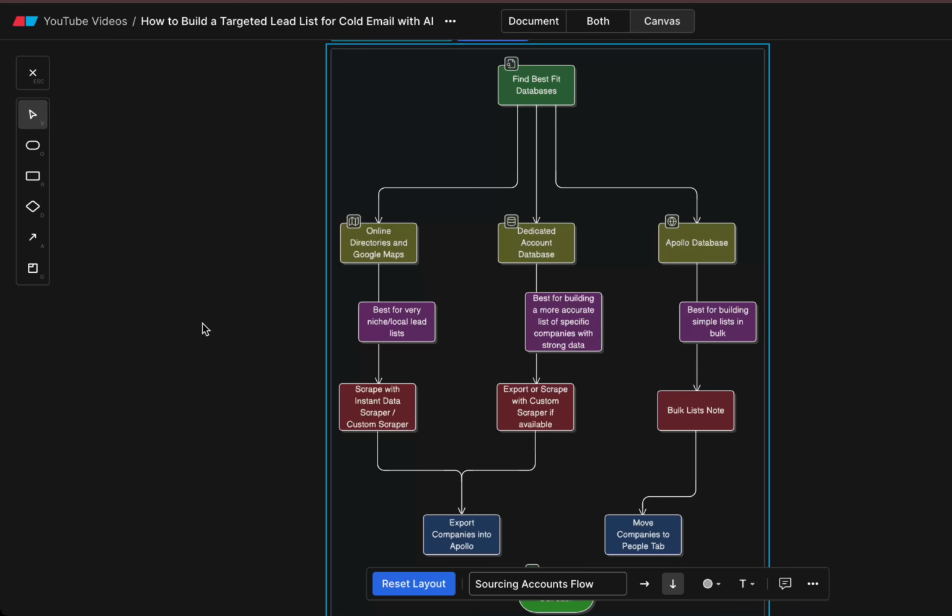The difference between successful cold email campaigns and failed ones often comes down to one thing: list quality. When you target the right people with the right message at the right time, everything changes. Response rates jump, meetings get booked, and deals start closing. But when your list is off, even the most brilliant copy falls flat. Now let's dive into the actual process of finding companies that match your criteria.